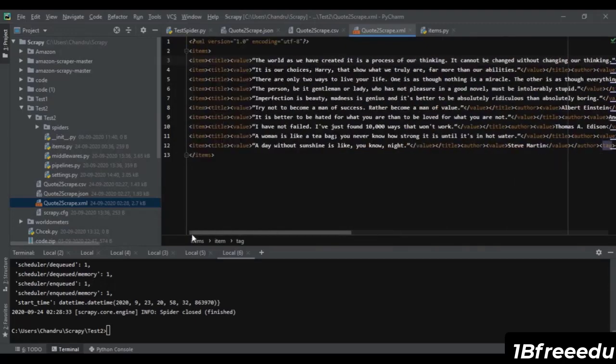Similar to this, we can store it in a database also. That I'll explain in a couple of videos. In the next video, we'll see how to use the item container for scraping data.